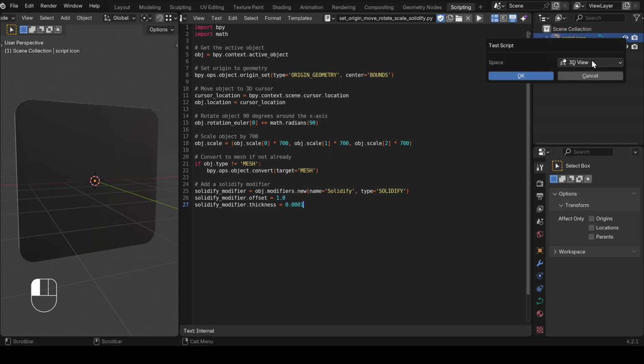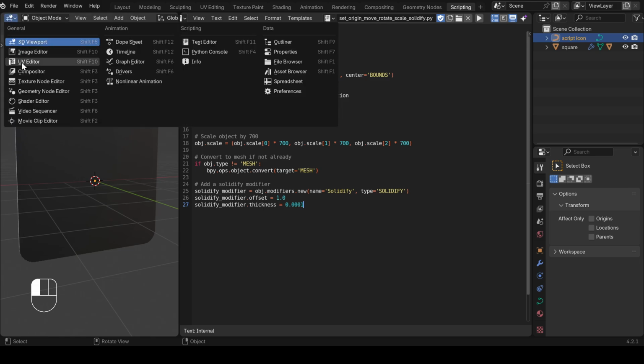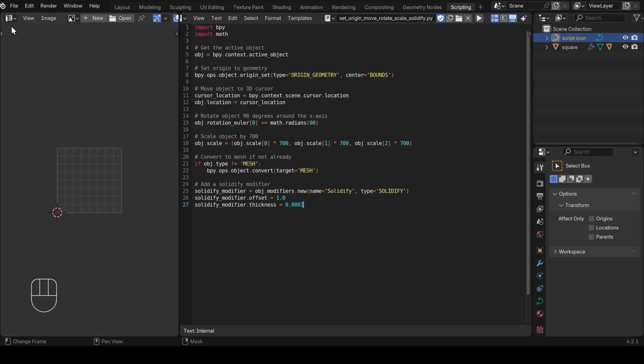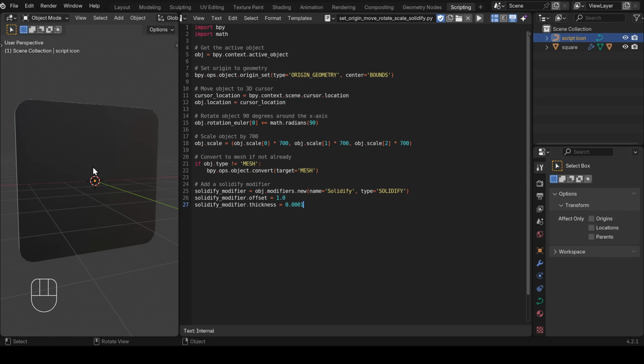And here you can choose the space where you want to execute the script. But whatever space you choose, please keep in mind to have it open in the script workspace. For example, if you choose the UV editor and you created a script for the UV editor, then open the UV editor in one of the areas before testing the script.